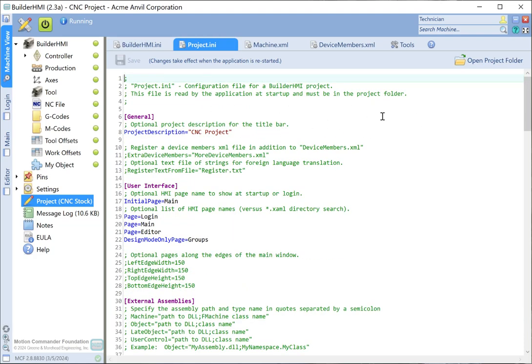This is a project-specific configuration file, obviously the project description. But here are where the pages are defined that are going to appear in your project. And obviously, login, main, and editor. We've already taken a look at those. I'm going to be covering this guy, design mode only page, later when we talk about actually designing screens.